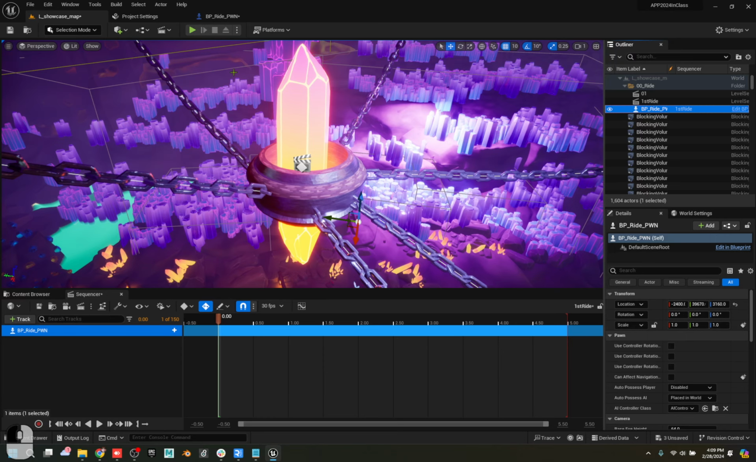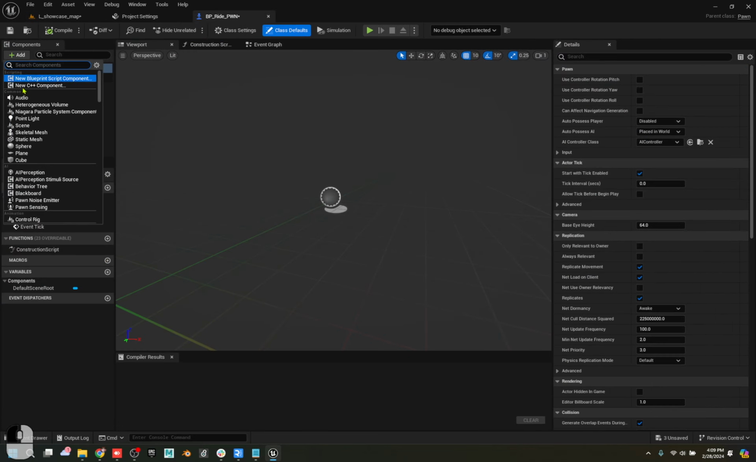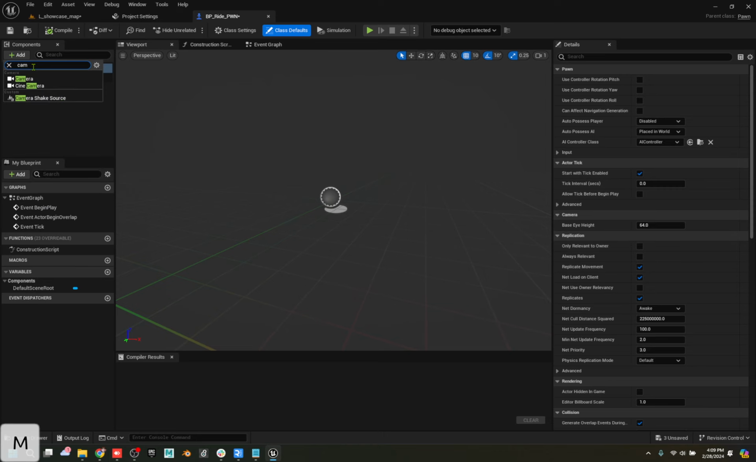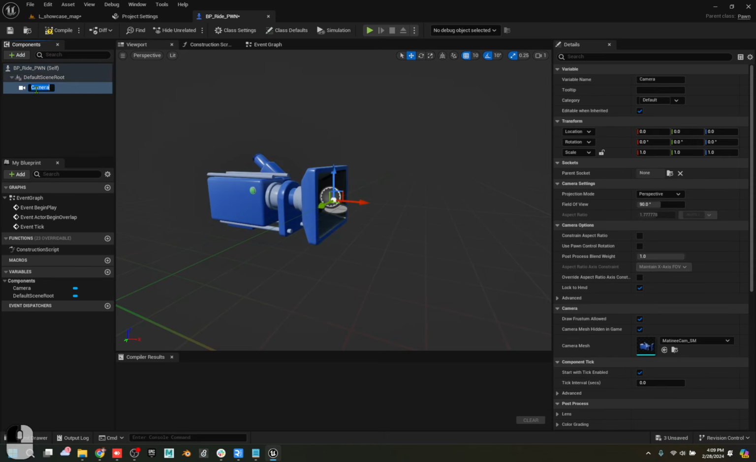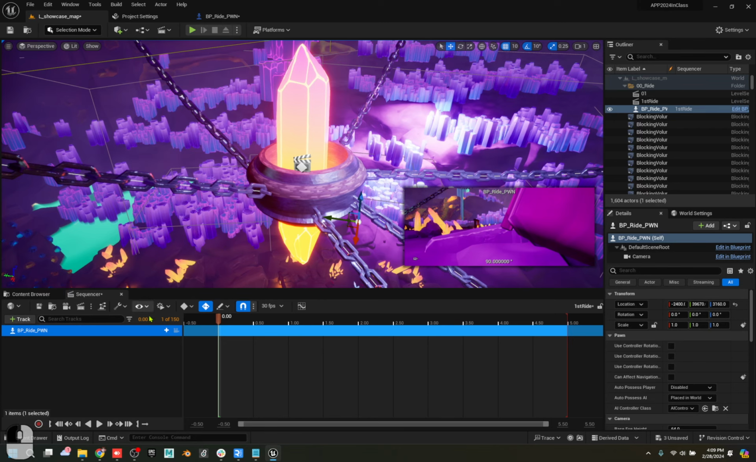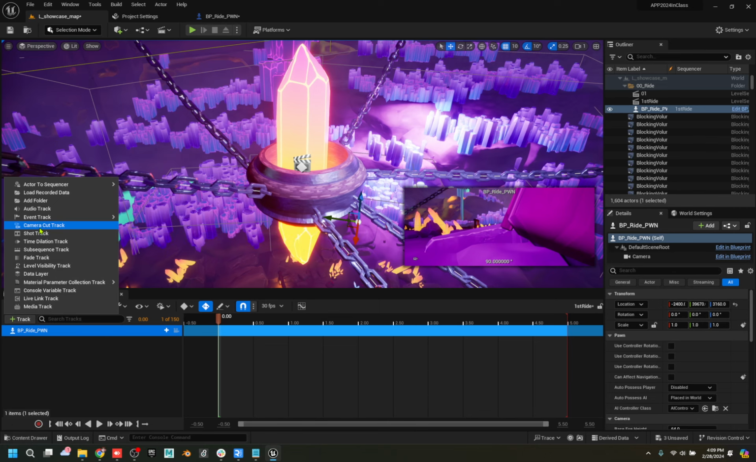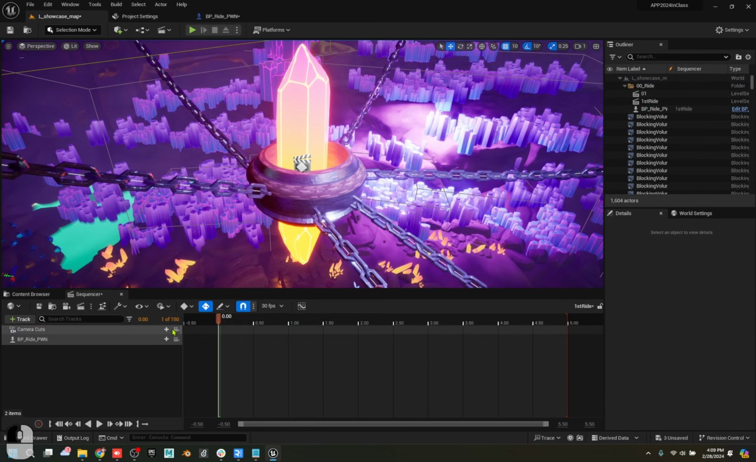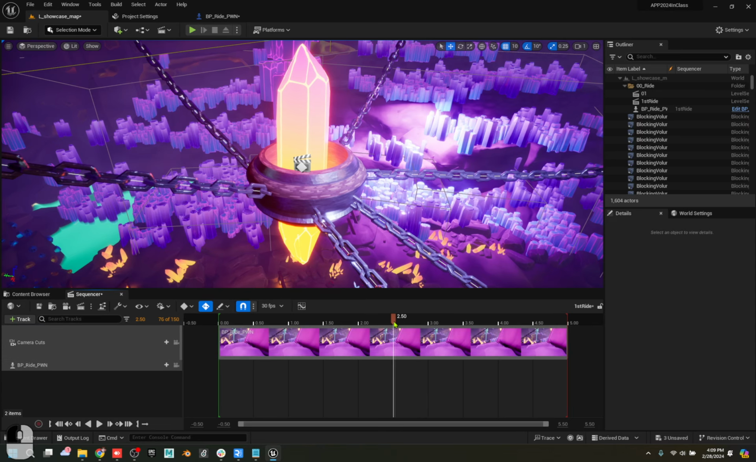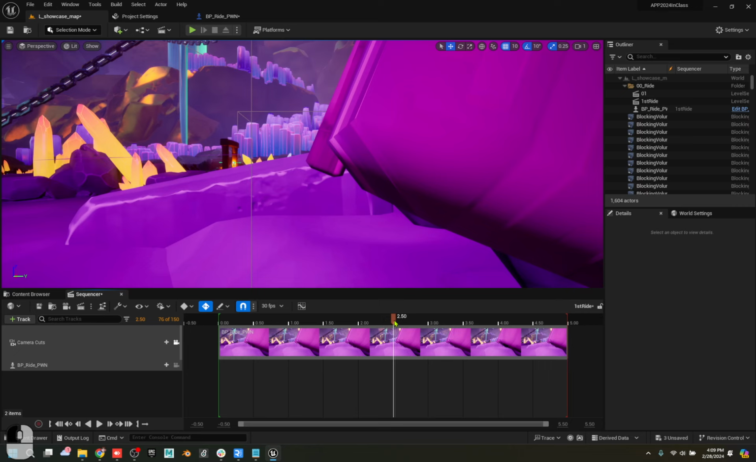Cool. So inside of here, we need to have a camera. We don't need a cinematic camera, just any game camera will work. Cool. And then when we go back to our sequencer, we can add in a camera cuts track like we've done before and choose it. And we now have a thing in space that's doing something, right?